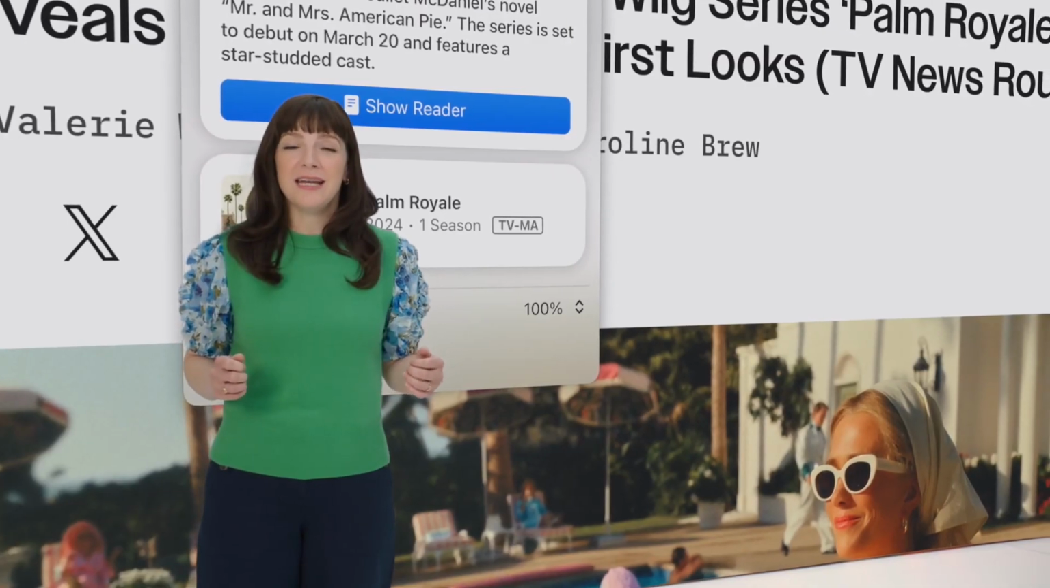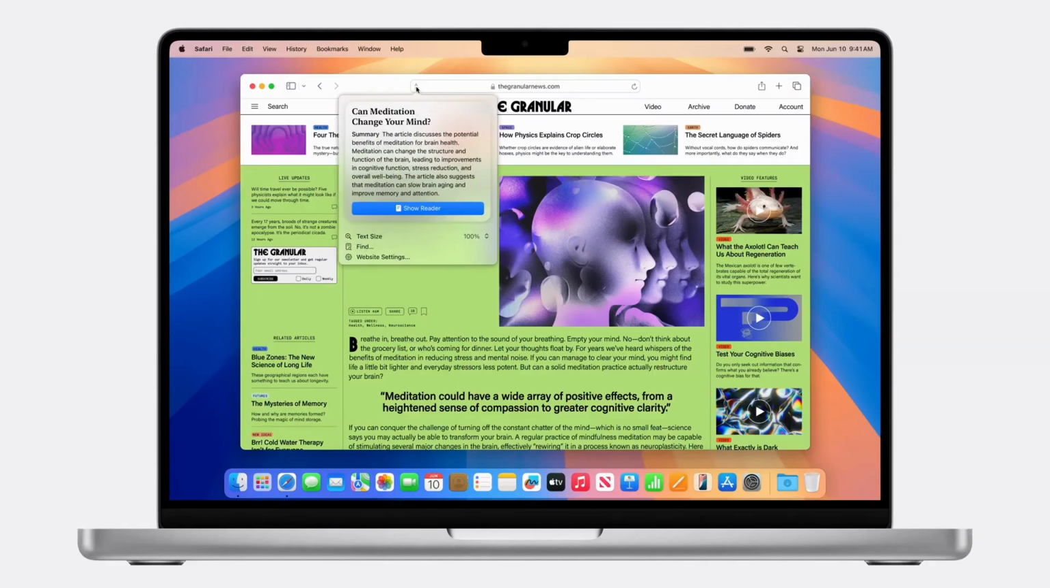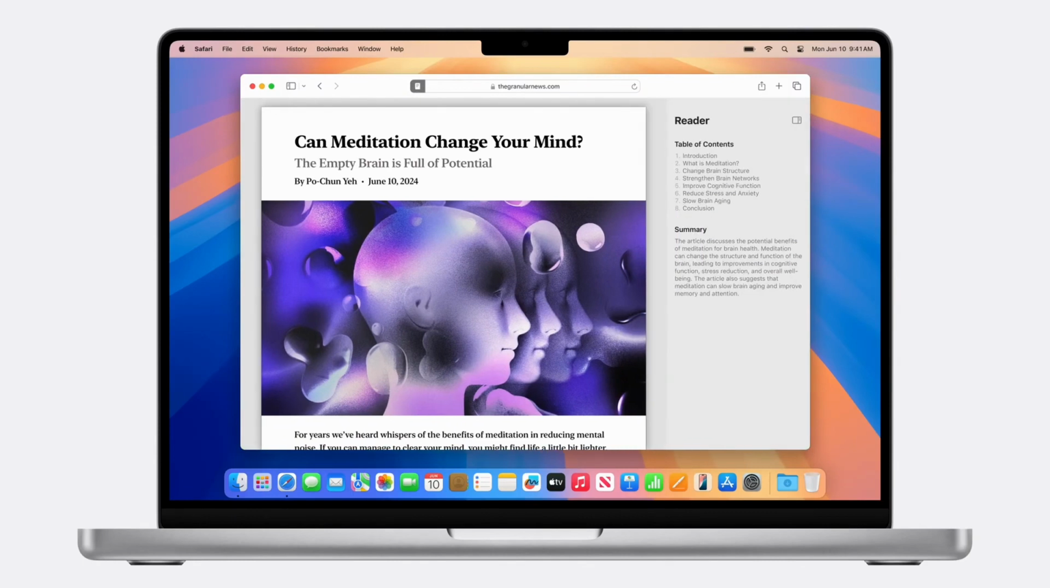Summaries are also integrated into a redesigned Reader. Reader instantly removes distractions from articles, and now it can provide a table of contents and includes a helpful summary right next to the article.